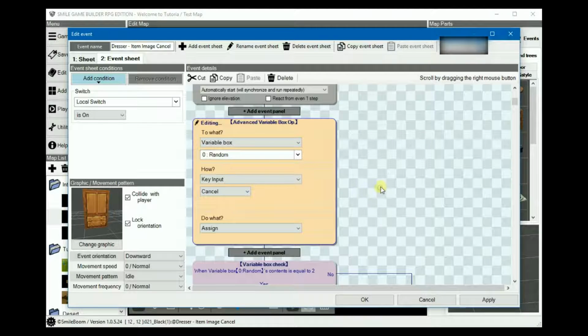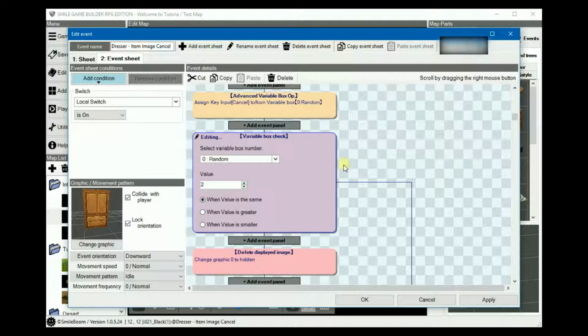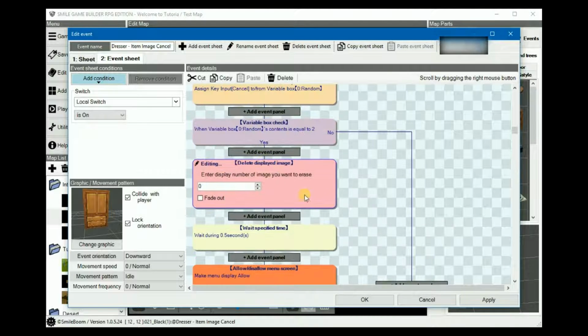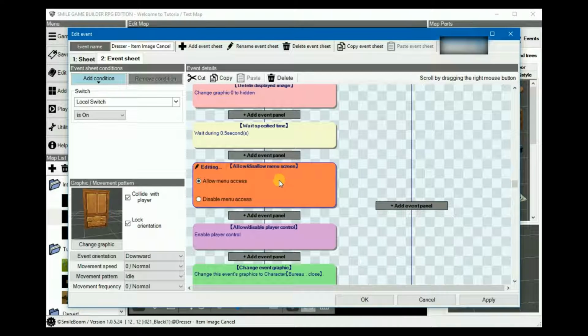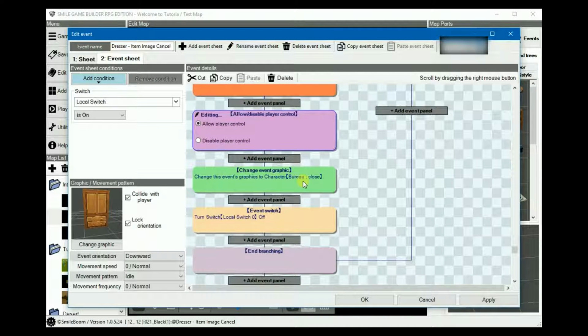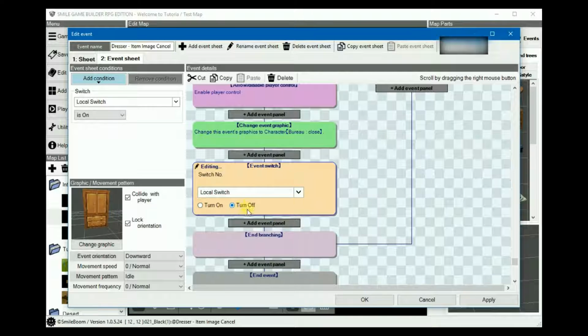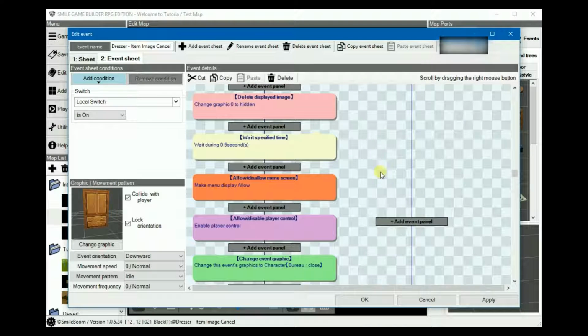Then we'd create a conditional branch with the variable box check, setting the assigned variable to 2, which, if you remember, if you've been following my tutorials, is for when the key is pressed. And then under the yes, we would delete the image, wait for half a second, re-enable the menu screen and player control, change the event graphics to close, and turn the local switch back off so that it can recycle the whole thing. And you wouldn't really put anything in no unless you were going to have additional key presses. So let's play test this.